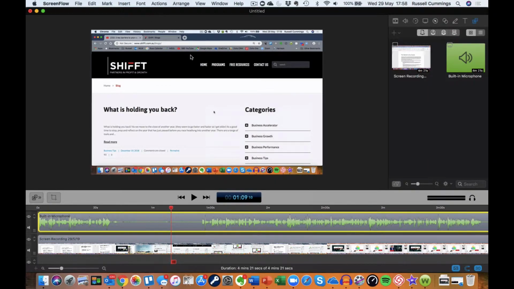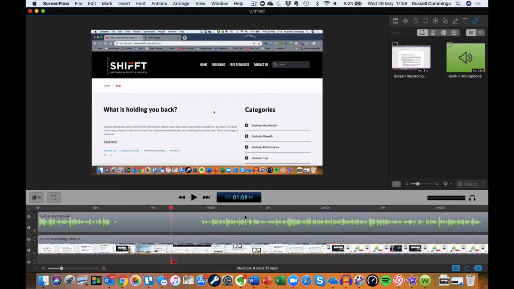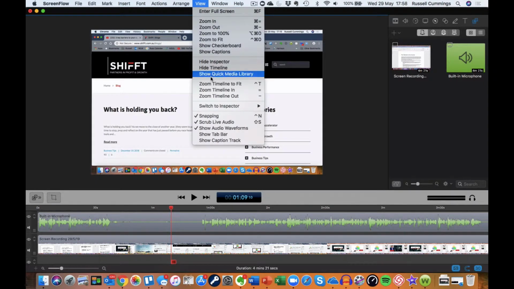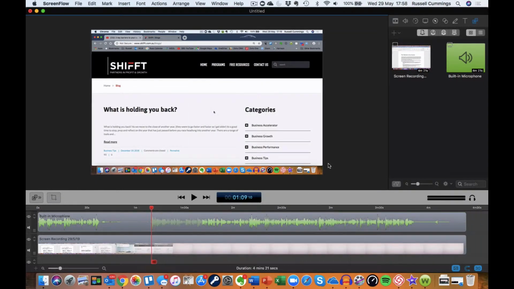So I normally go up here, and we're in ScreenFlow, and I just go up to View, and let's go Zoom Timeline to Fit. Okay, so that just puts it all in the one screen.